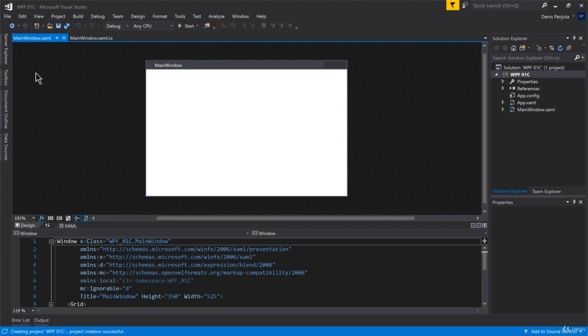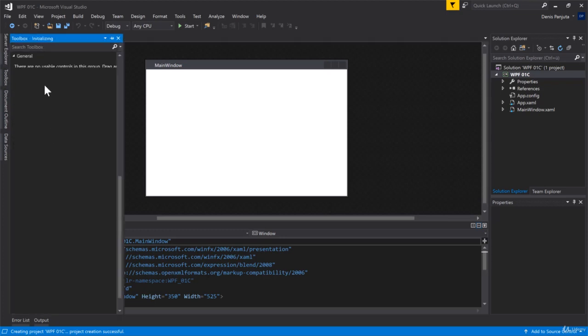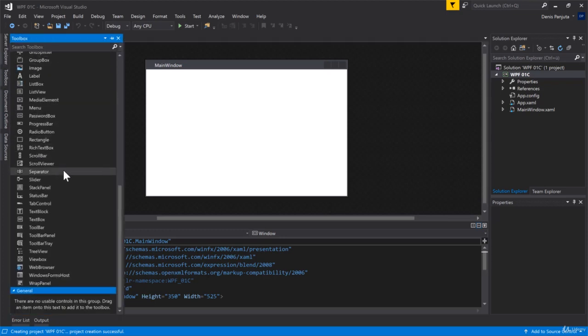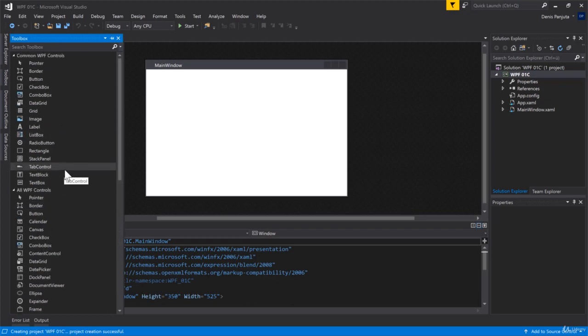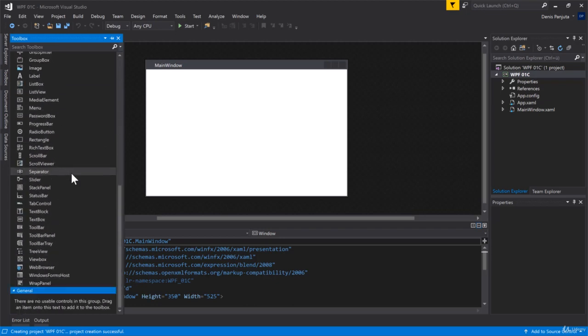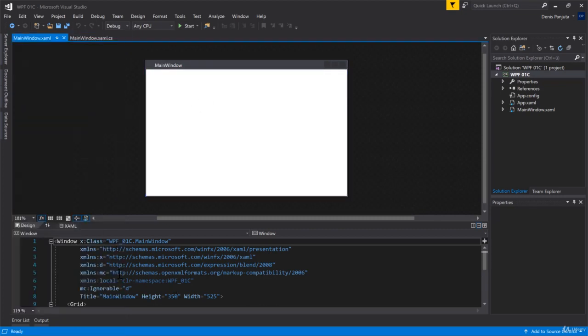And therefore you can open up the toolbox on the left hand side, and here you will find all the different controls and so forth that you can drag into your main window. As you can see, it's called MainWindow, and if you search for this title, you will find it in here in your XAML as well.